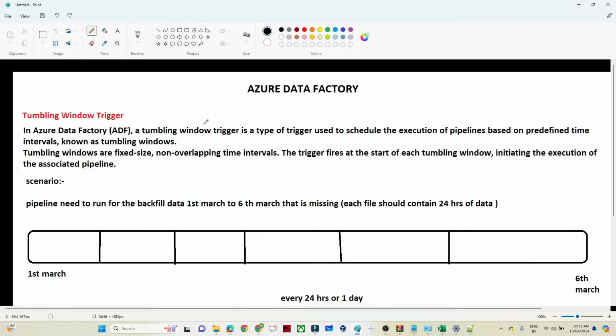Let's first understand how the tumbling window trigger works. The tumbling window trigger is a type of trigger that is used to schedule the execution of a pipeline based on a predefined time interval. What does it mean? Suppose you have one pipeline, and you have to run this pipeline for a specific time interval, like every hour or every minute. Then with the help of the tumbling window trigger, you can run this pipeline.